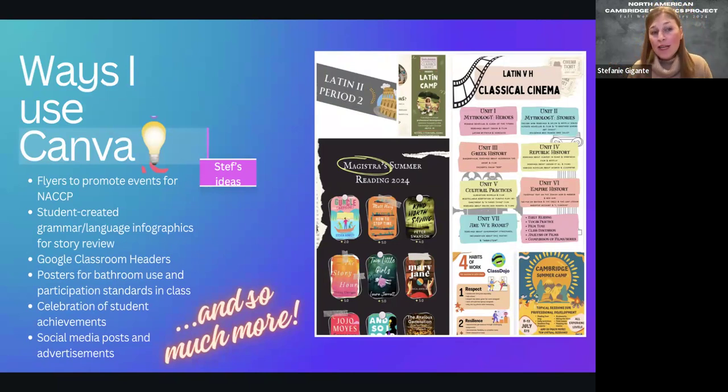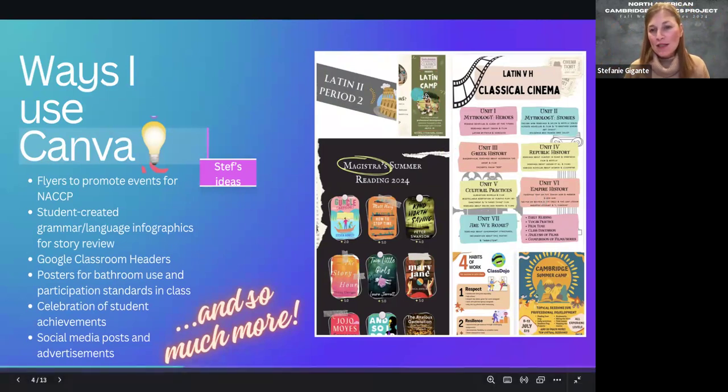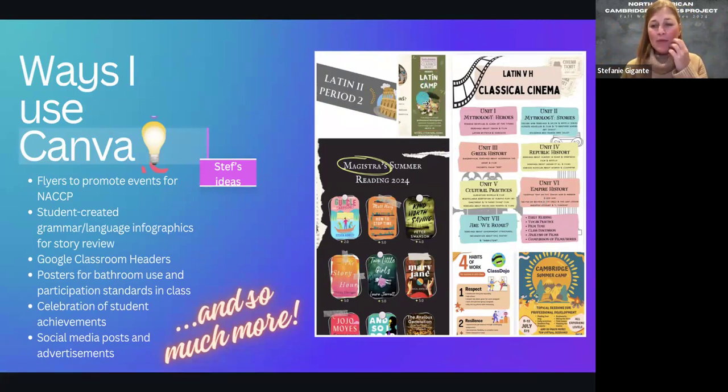I have used Canva to promote all kinds of events for the North American Cambridge Classics Project. We did Latin Camp this summer, and so you can see this brochure that I made. I made this poster to promote what we were doing. And I'm telling you, it really didn't take very long. It was really a question of putting in the information that I wanted, but in terms of formatting, most of it was already there and done for me.